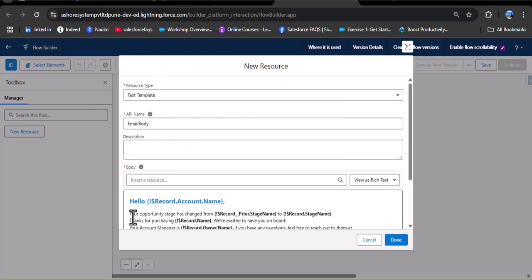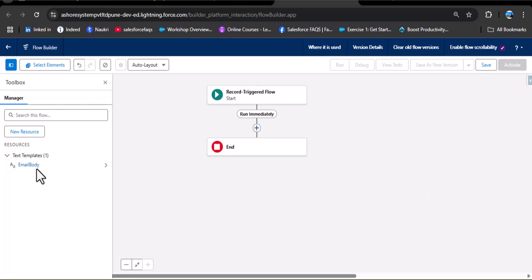Now here you can see your opportunity stage has been changed, and here I have added the prior stage name. That means from this stage the value will get changed to the record.stage name. So in this way we can also add the previous value, and whatever the value will get changed, that value we can also add in the email template. After that, let me click on done. So here you can see we have successfully created the text template which name is email body.